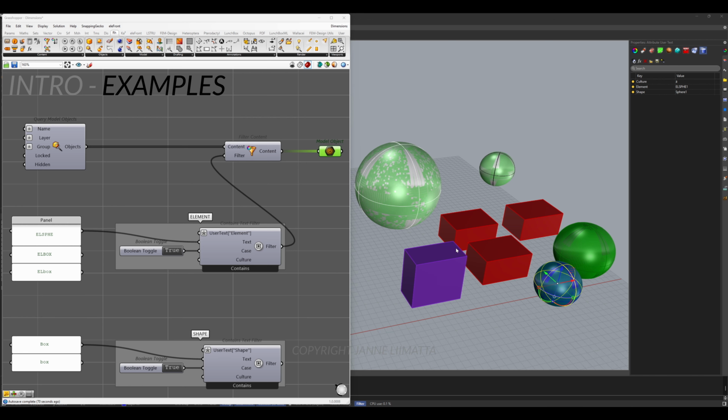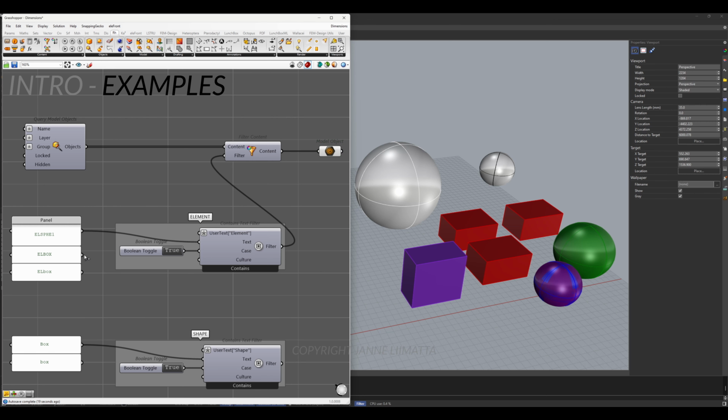because their element value is L sphere and a number. If I were to add the number 1 here, I would only be getting this 1 sphere. I will now connect the L box value, and I am getting all the boxes.